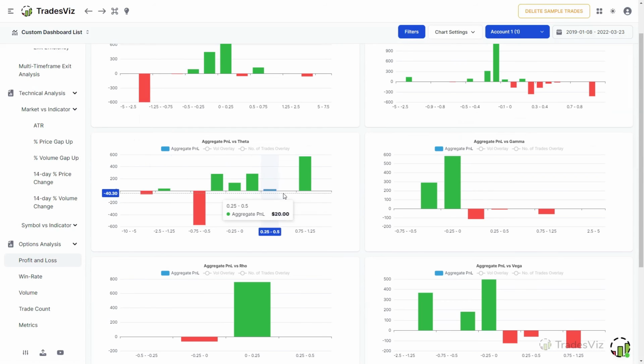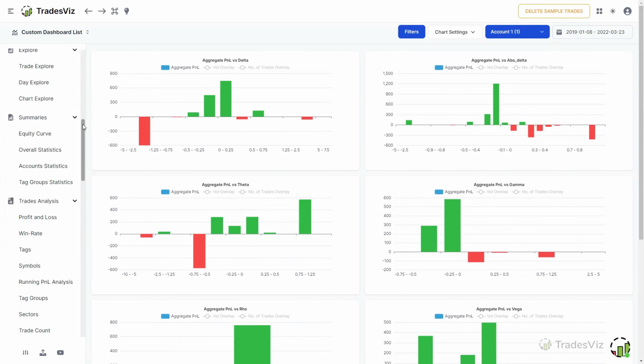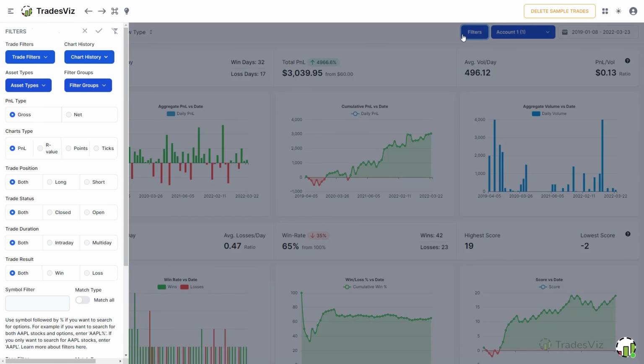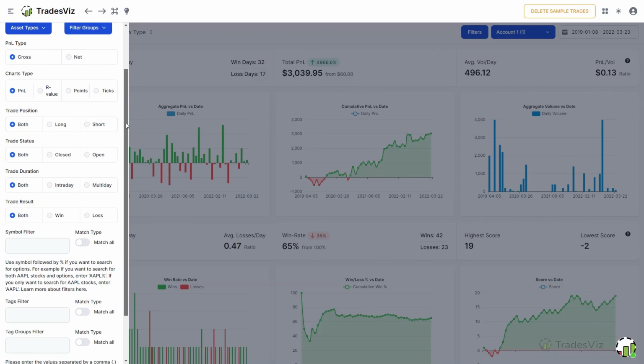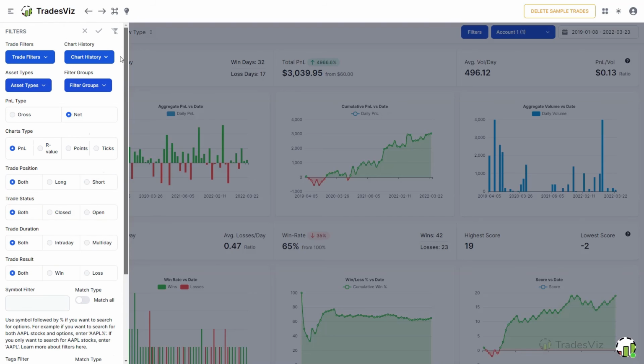The UI of the TradesViz dashboard you are seeing now has been greatly simplified, yet is rich in functionality. For example, all the filter options are tucked inside the filters sidebar, which opens when you click on the filters button. This has options to view net or gross P&L and also various global filter options that you can use.